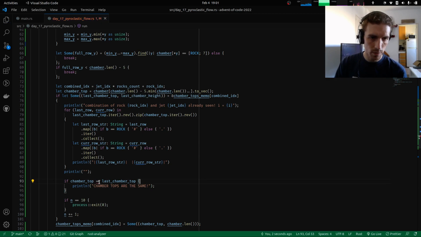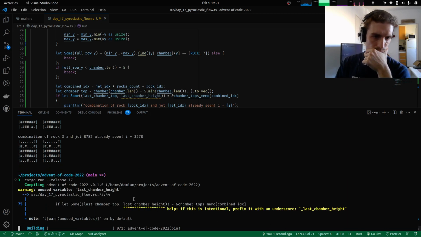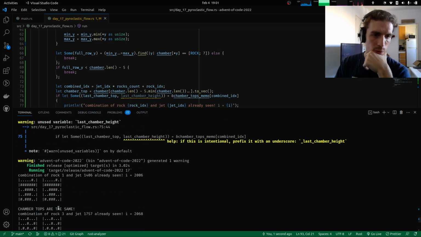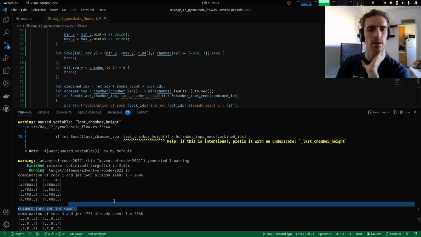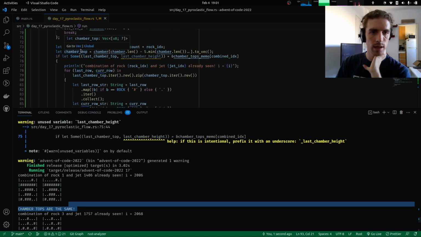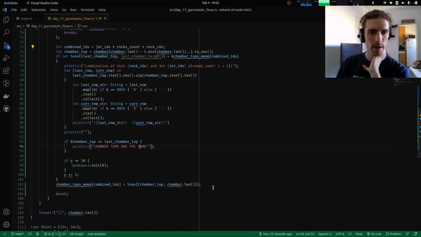And we cannot compare these two because they are probably not the same type. This is a vec of rows, and this is a reference to a vec of rows. I guess we can probably take a reference to this, and you're happy? Yes, you're happy with that. Chambers are the same. They have always been the same, and that is very interesting. When we have a full row and we have the same combined index thingy, they are indeed the same. Very good.